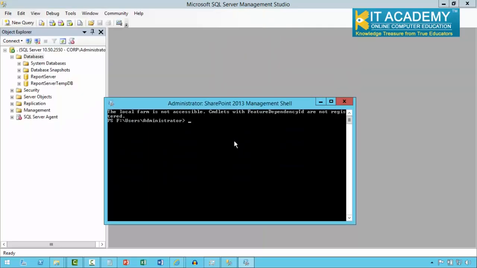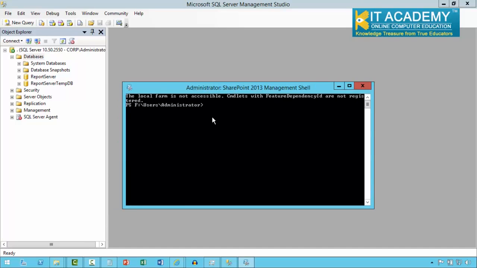So as soon as I enter into this, it's actually trying to tell me the local farm is not accessible. That is because we haven't yet configured our SharePoint server, and this PowerShell window is enabled to talk to SharePoint. So now we're actually going to create a farm configuration database.